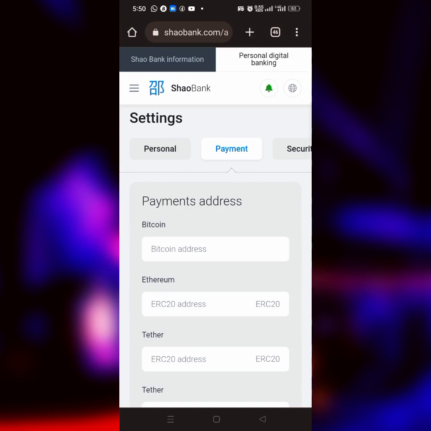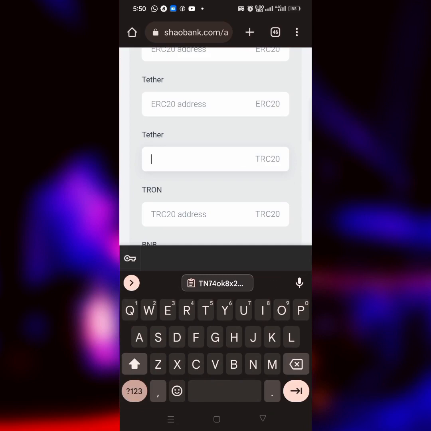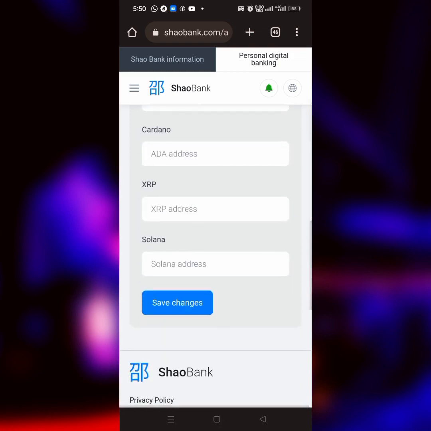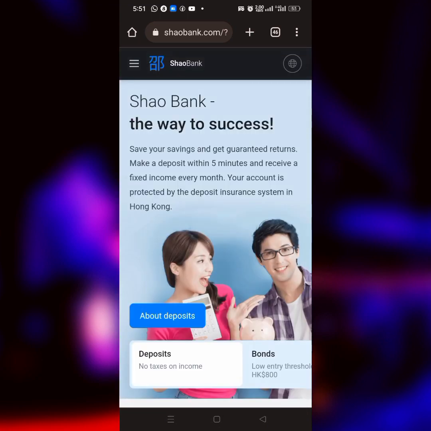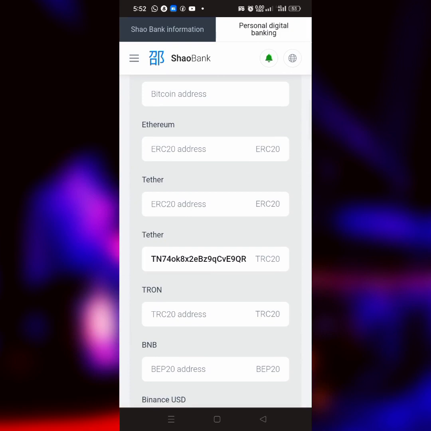Then we head over to payments, where you can enter your wallet address for withdrawal. You guys know me, I love withdrawing with a TRC20 wallet address. You can also use any wallet address and any cryptocurrency that you would love to withdraw with. For me, I'm withdrawing with TRC20 USDT, so I will enter my wallet address here. Make sure you enter the same one with the correct network. Once I'm done, I scroll down a bit and click the place that says save change. As you can see now, my wallet address has been updated.